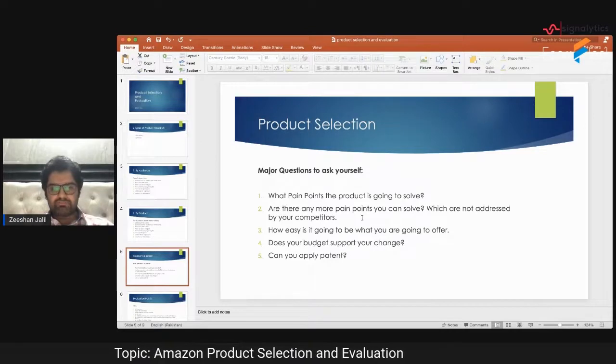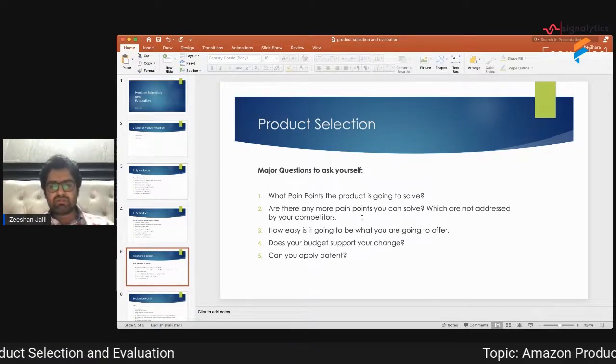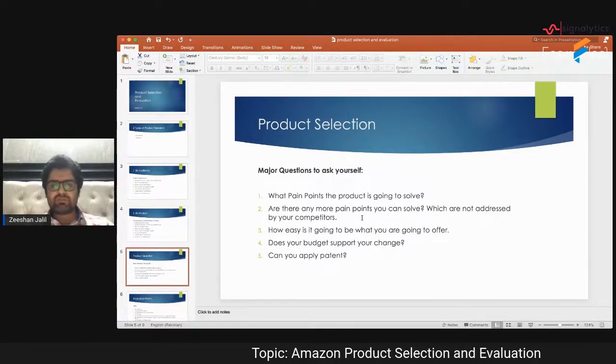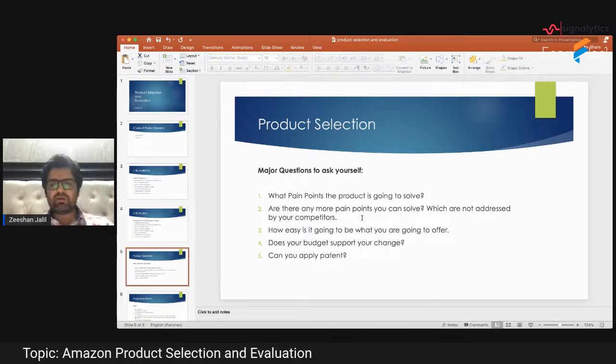The third point is, once you have addressed the pain points or the problems, then you need to ask yourself, how easy is what you are going to offer?